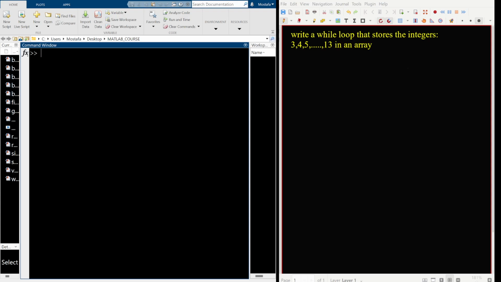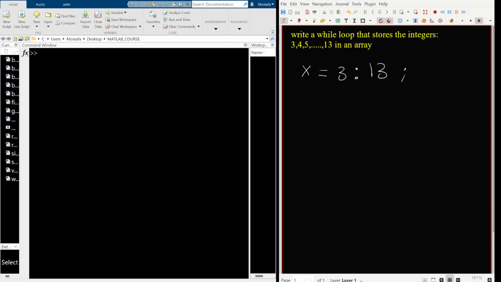The question says write a while loop that stores the integers 3, 4, 5, all the way to 13 in an array. Obviously, this can be solved without the need for a while loop. So for example, the simplest thing in MATLAB, let's say call the array x. We say that x equal 3 colon 13, and that should be enough to generate the array that contains these numbers. So 3, 4, 5, and all the way to 13.